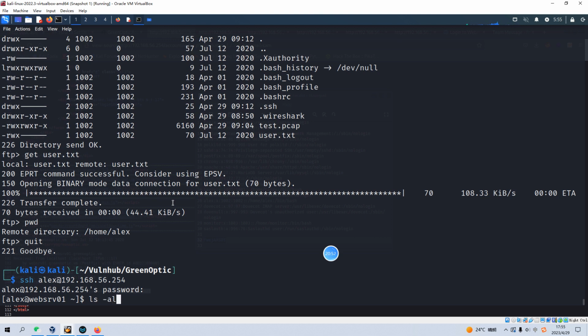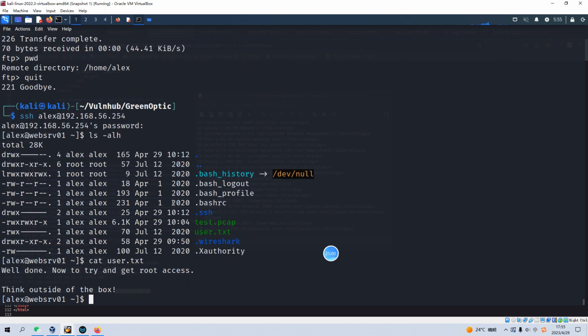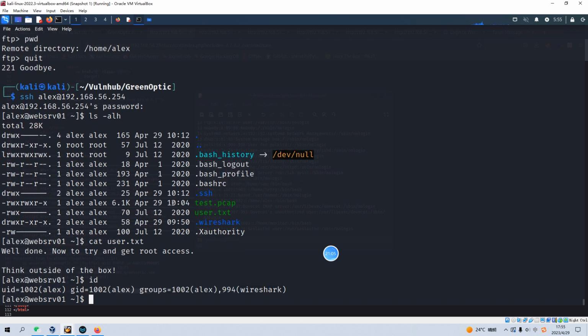Now we can list the content, and we can cat the user txt. Okay, now we have got the user flag, and also we can check the id. As you can see, this user Alex belongs to the group of Wireshark. So I think it means we can sniff the traffic and see whether we can find some suspicious information.